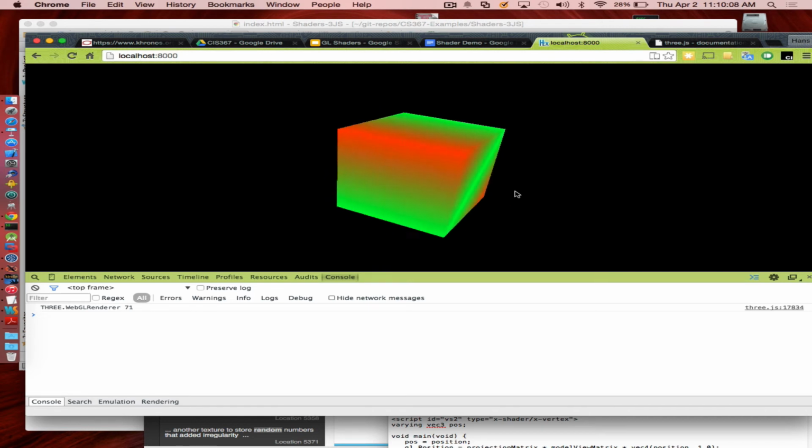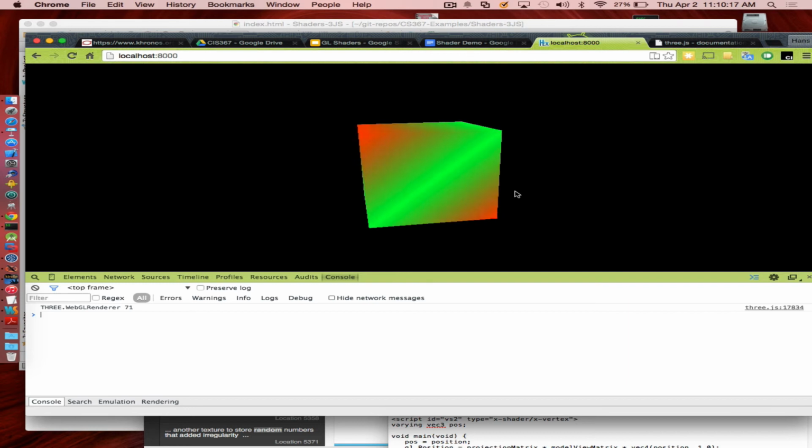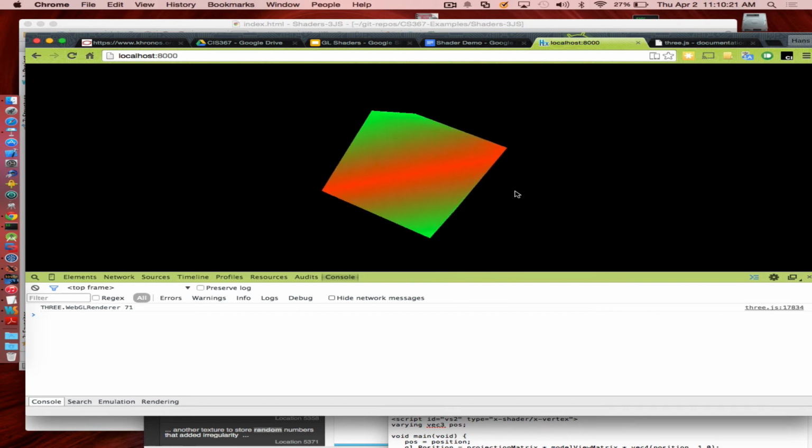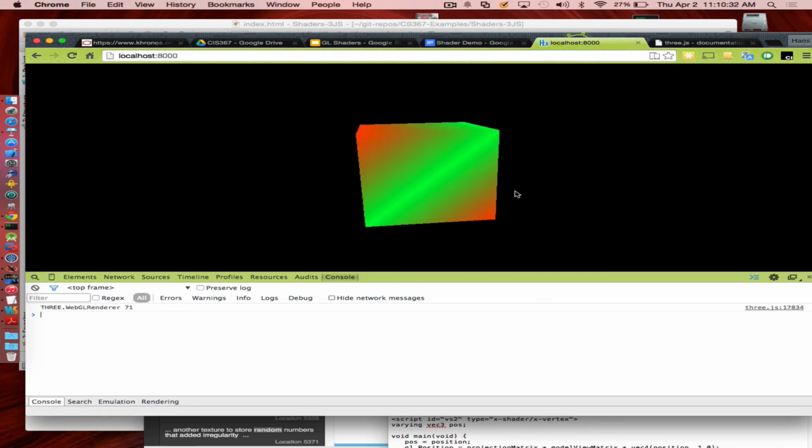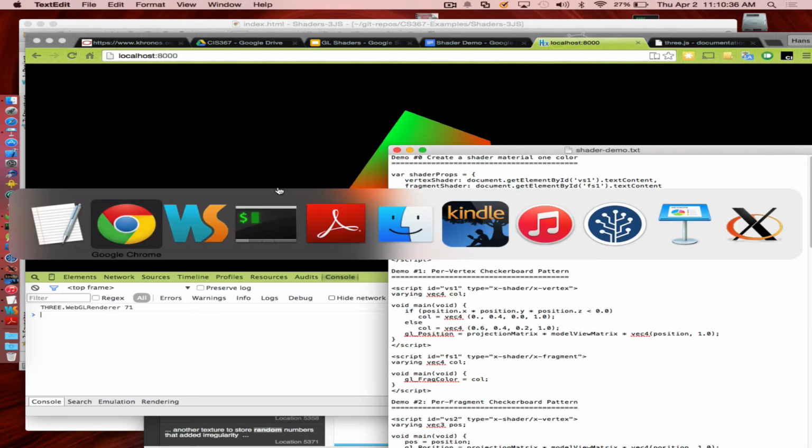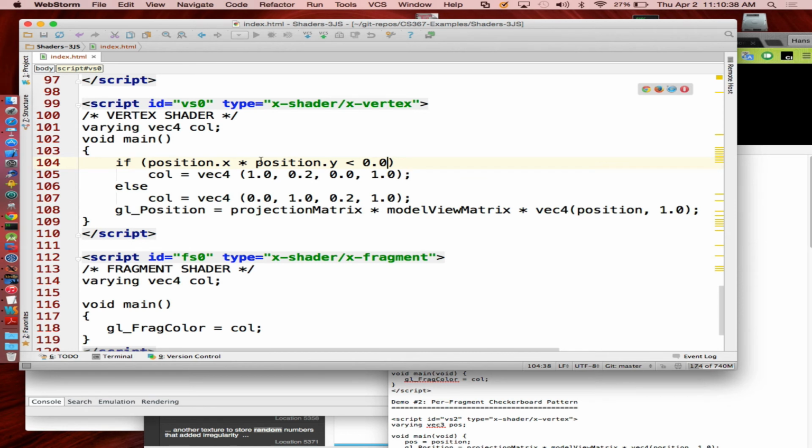Okay, and then let me introduce a uniform. Now in my example, I hard code the two colors into my shader. What if you want to have the user control the color? That means the color has to come from outside, and the way to do it is by using the uniform shared memory. So I'm going to allow the user to change the color from outside by using a uniform.